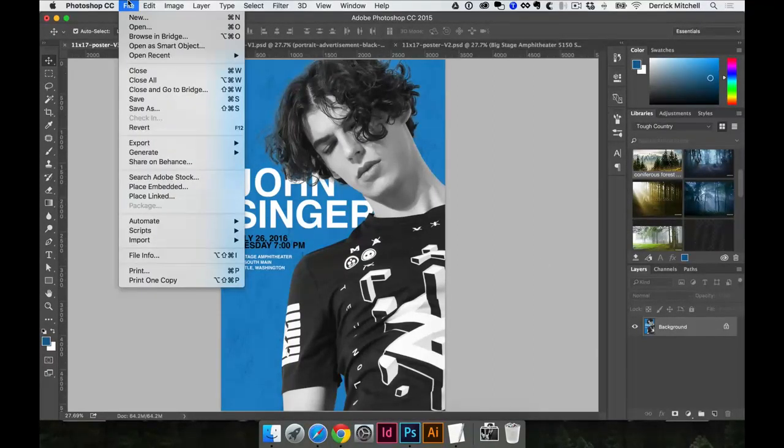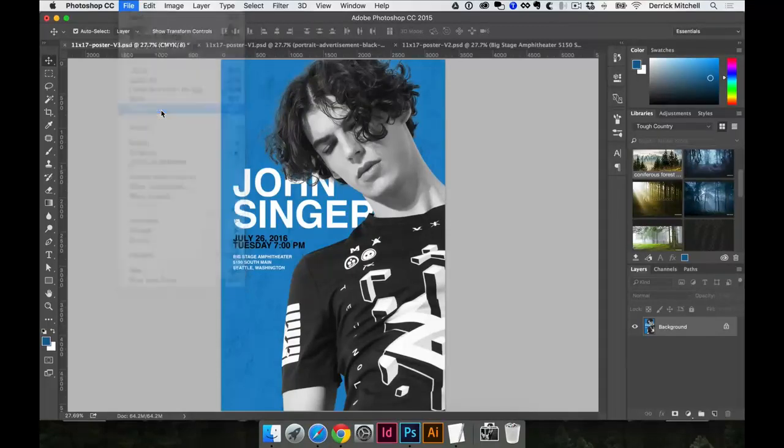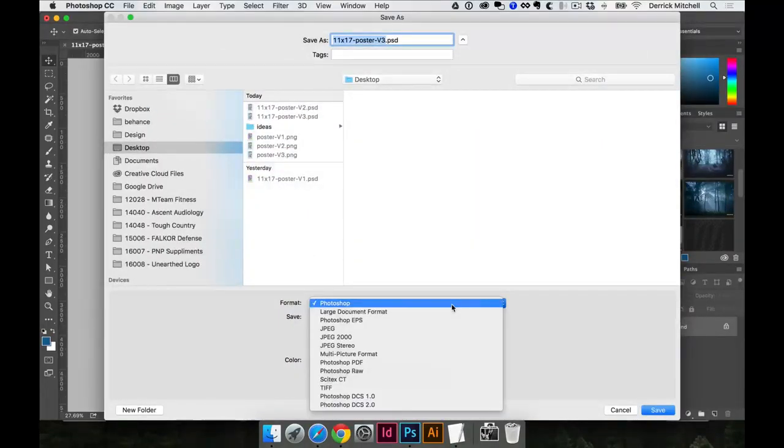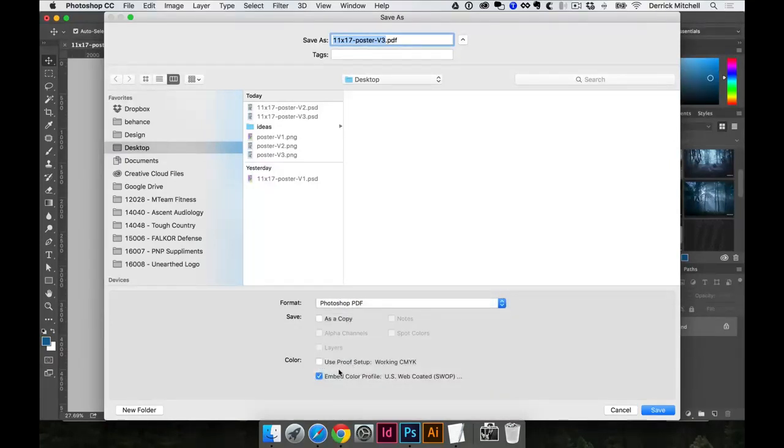I'll go to File, Save As, and instead of a Photoshop file, which has all the layers and not everybody has Photoshop, I can send it out as a JPEG or a Photoshop PDF file. That would be preferred. I'll save it as a Photoshop PDF file, and I'll just click on this Use Proof Setup. That'll just help the colors look consistent no matter who prints it. I'll click once in here, and I'll hit Save.